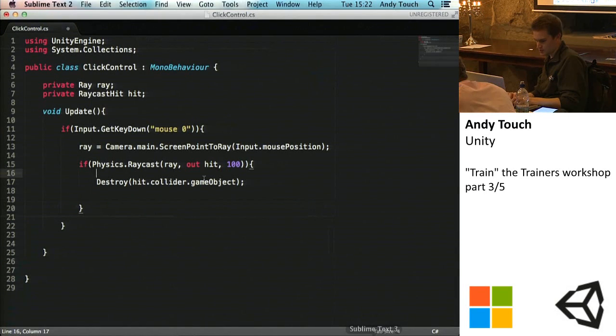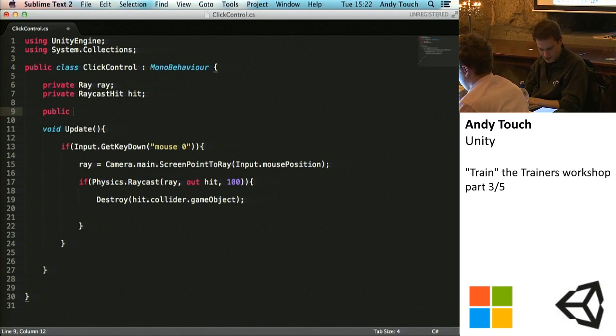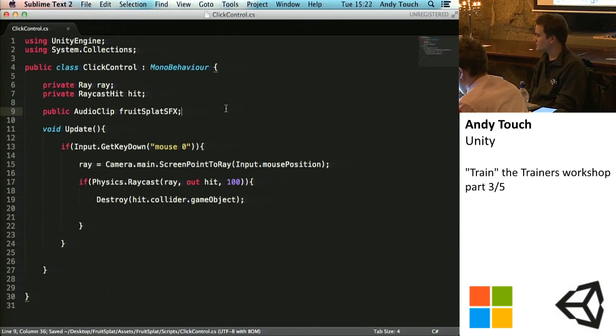So what we're going to do now is we're going to narrow it down. Actually, let's do some audio stuff. What we're going to do with the audio is we're basically going to emit an audio clip whenever we click a fruit and it splats. So we need to go into here and write public. We're going to drag and drop this particular audio clip in. Audio clip, fruit splat SFX. And we're going to play that every time we click a fruit and it's destroyed, which is cool.